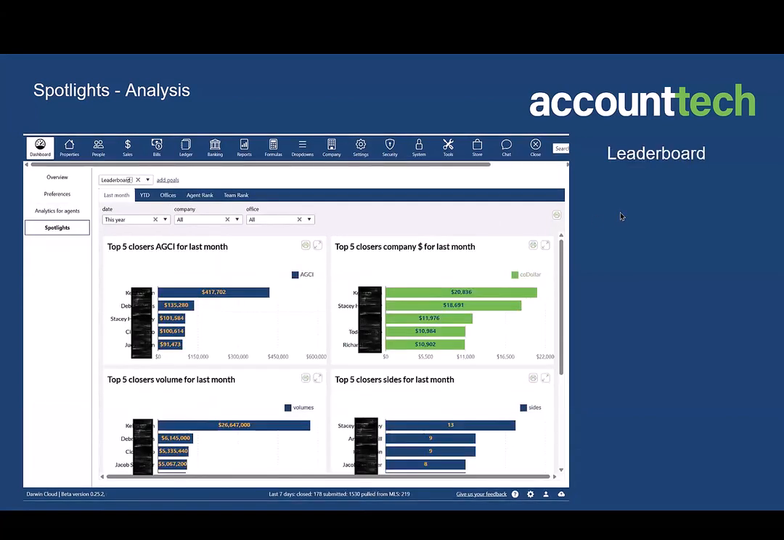And then the leaderboard spotlight. We've got our leaderboard spotlight right here. We can look at last month, and I can see my top 5 closers in all of these different categories right here on the screen. If I'm doing quarterly awards or any of those types of things, the leaderboard spotlight can be a really fantastic, quick, easy way for you to get to those numbers. I can also look at maybe year to date.